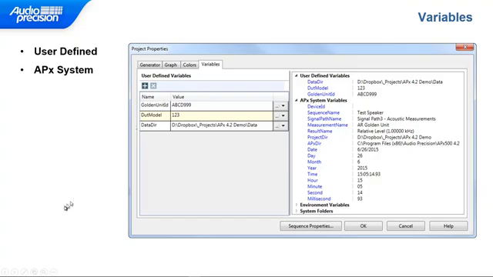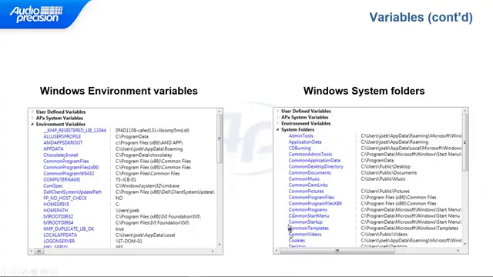Two additional classes of variables are available for use: Windows environment variables and Windows system folders. These are useful if you need to use standard Windows properties like the name of the user's PC or the folder path of the user's desktop.